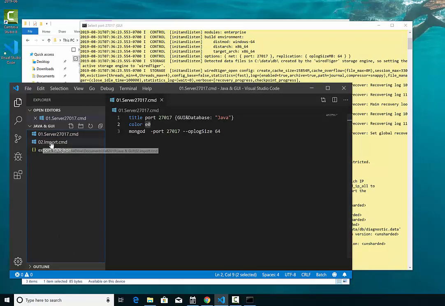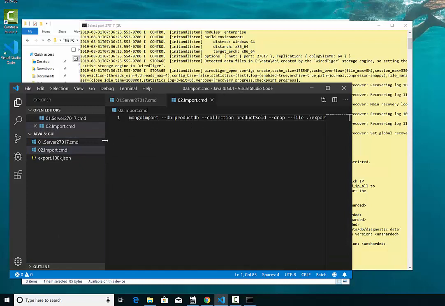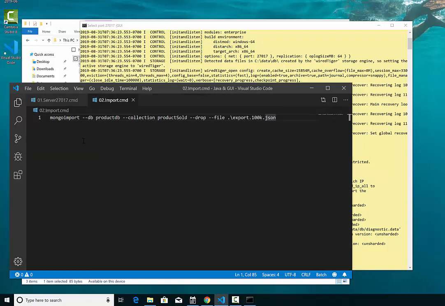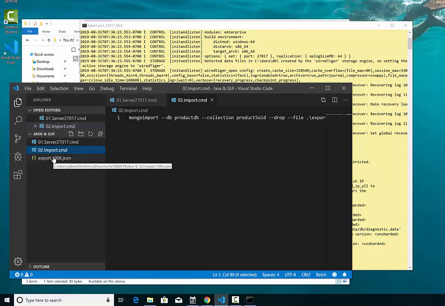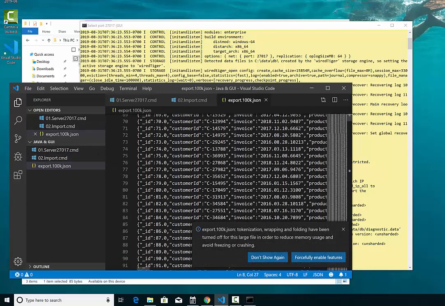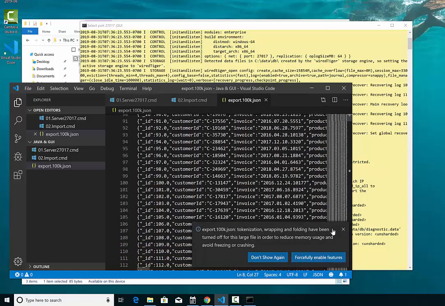Okay, now the next step is, there's this command, and let me see if I can give you full screen. What this is saying is, I want to use mongoimport. The database that I'm putting the data into is productdb. There's a collection called productsold, and the drop option means if it already exists, drop it and then I'll import it again. So I'll drop the collection if it's there already. The file that I'm importing is called export 100k JSON. It just means that I've got 100,000 rows here. And if you want to look at the file, you can double click on it, and this is the file. I'll go over what this file means in the next video.